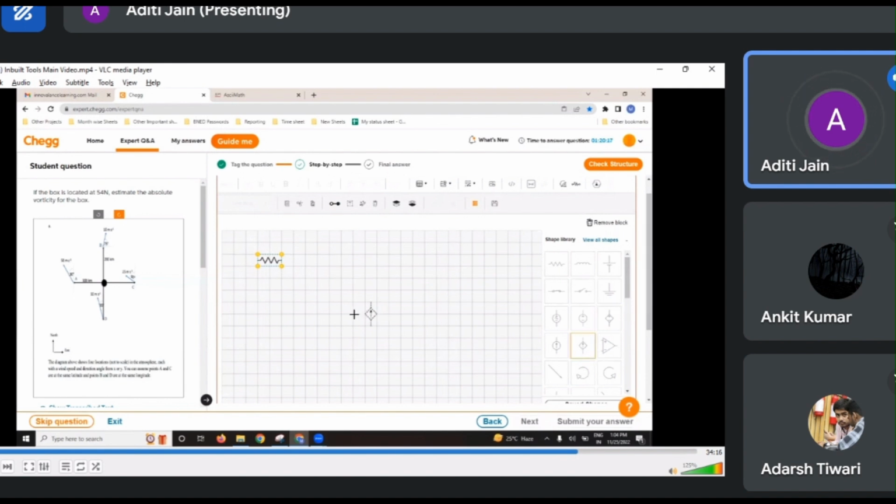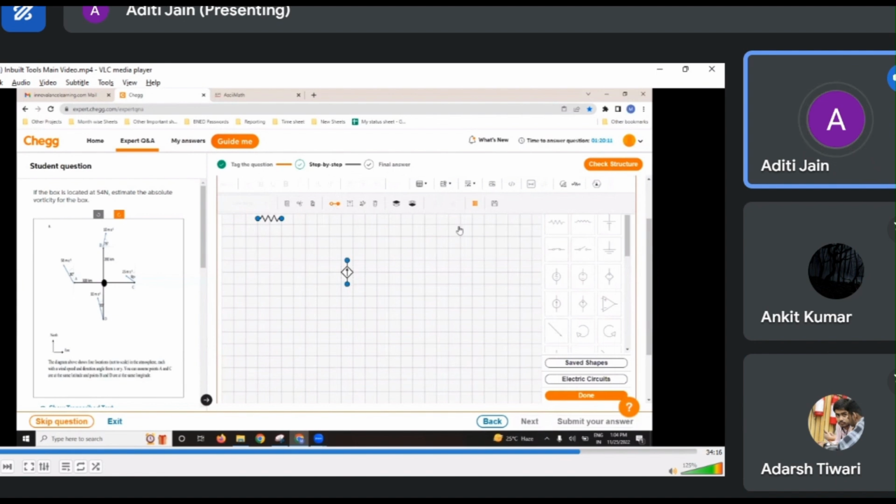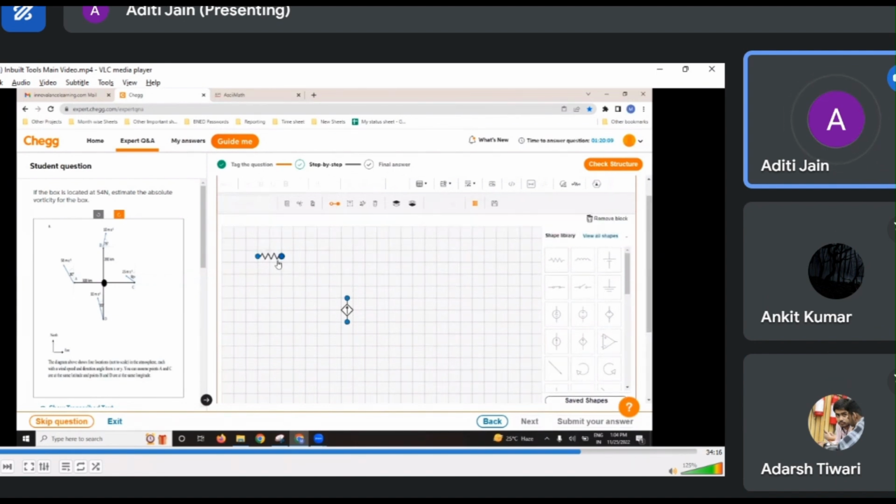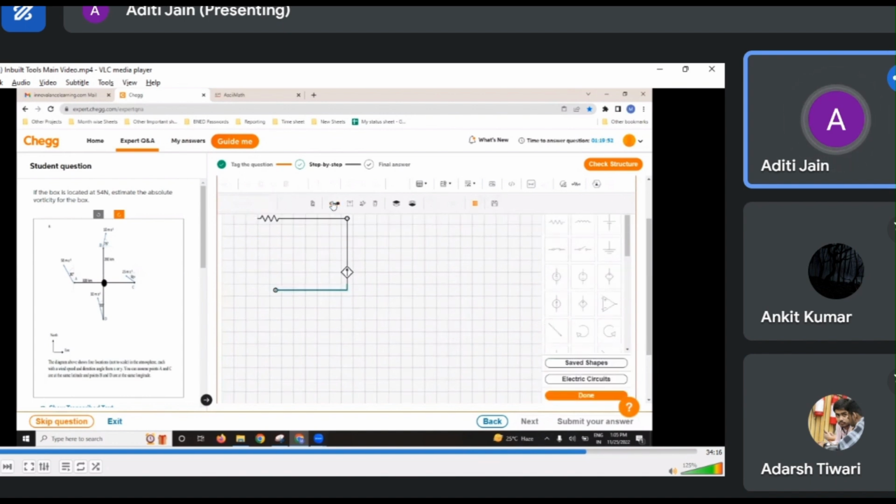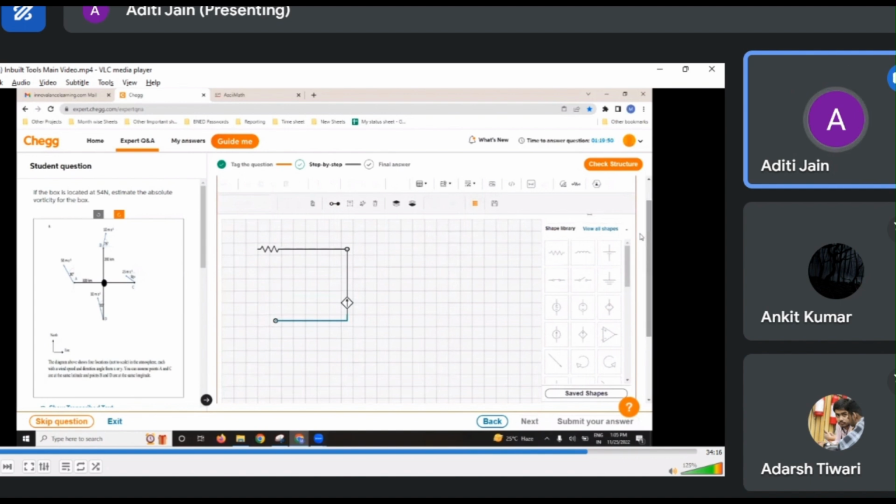Suppose I want to use this and this in my diagram, right? Now this is basically a node that you can use to connect the elements. Now suppose if you want to simply stop this, you can again click on this option. This way you'll be able to stop.